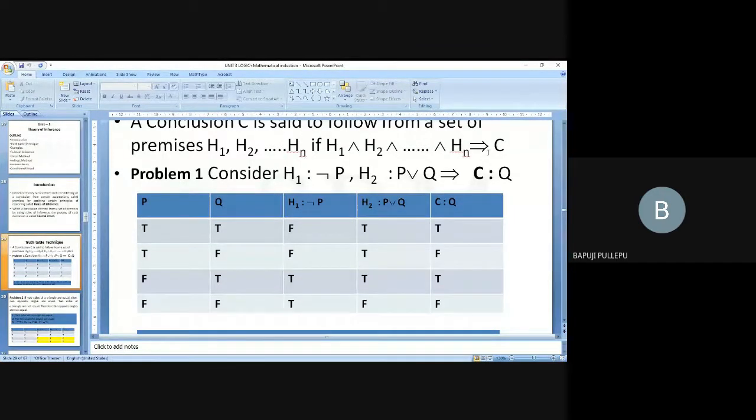Now, from this conclusion, using rules of inference, how do we find it? H1 and H2 are the premises, and the conclusion is C. This is one statement; whether it's true or not, we don't know. H1 is negation P, H2 is P or Q, and the statement C is Q. Using a truth table, first find P and Q, then H1, H2 and the conclusion C, which is Q. Then check: when H1 and H2 are true, C is also true.